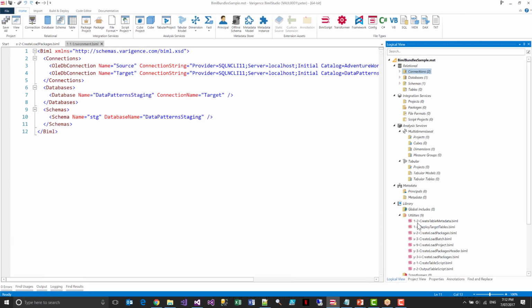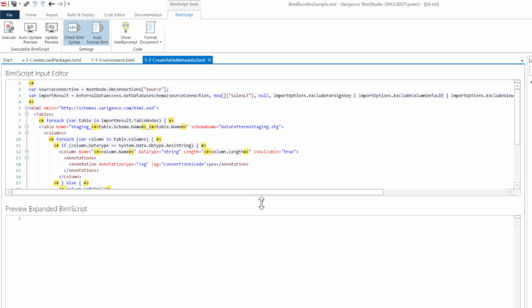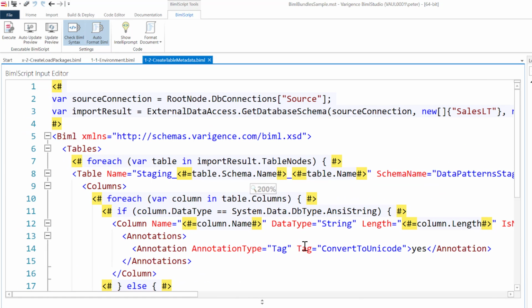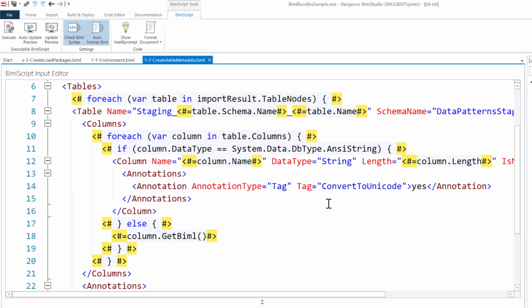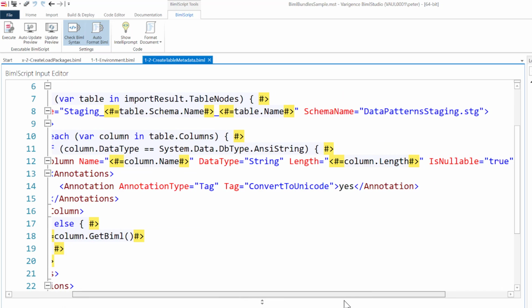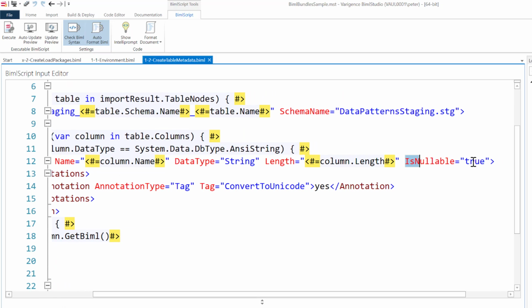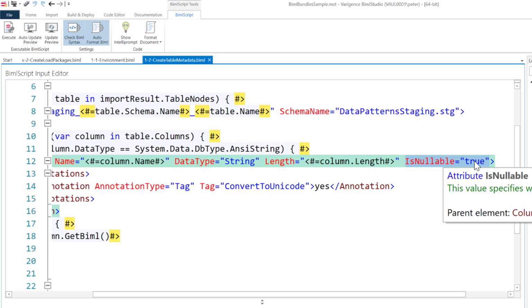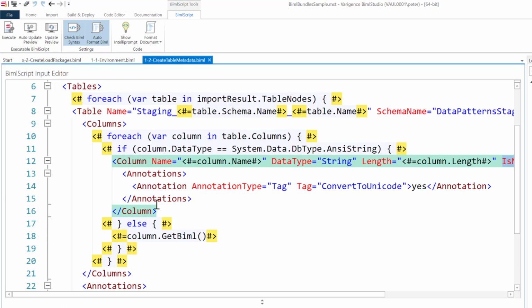And then the first file here, as I said, I'm going to import some metadata. So again, I'm connecting to the source. And again, the change between the code that you'll have on the website and my code is that I'm using the external data access get database schema instead of the import DB. It's a little faster and a little bit more flexible. And then the only other change to Scott's code is I just made this little bit over here to say is nullable true. Going into my staging environment, I really don't care about nullability. And then the rest of the code is exactly the same.